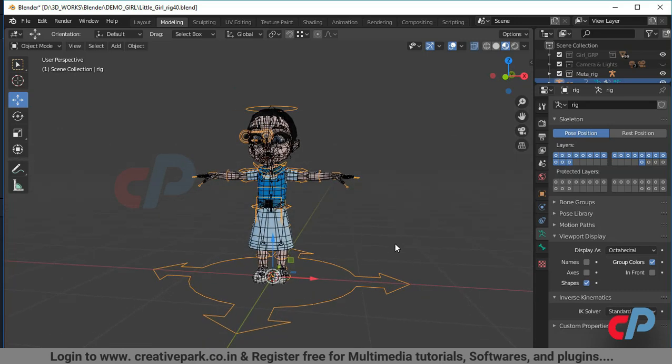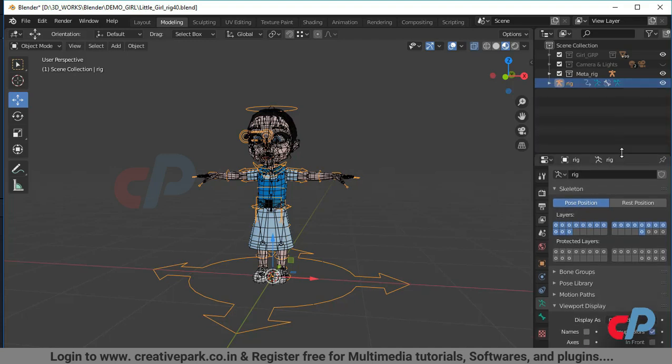In the next video, we'll see in detail about binding the rig to the girl character, and about the layer options in Rigify.